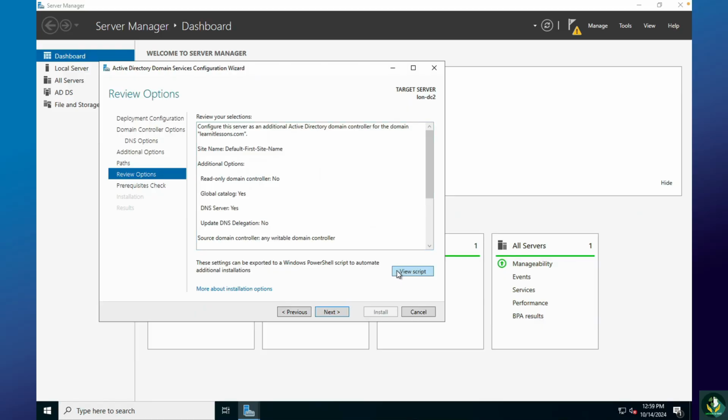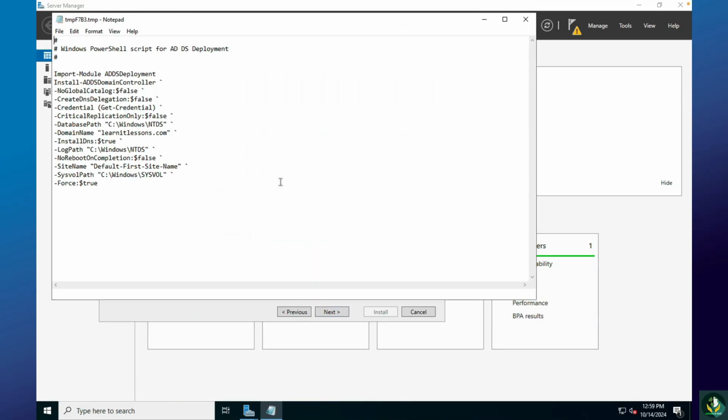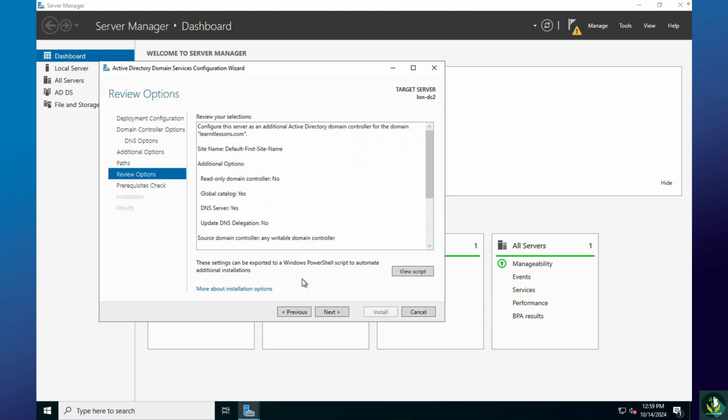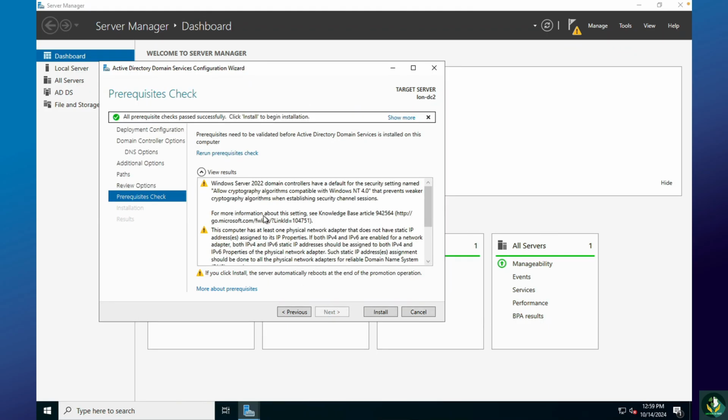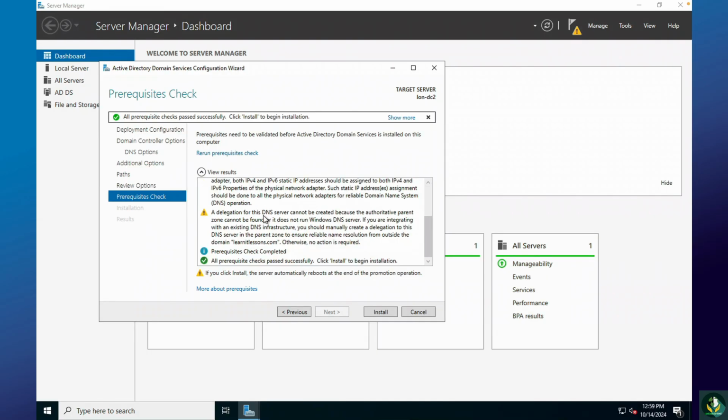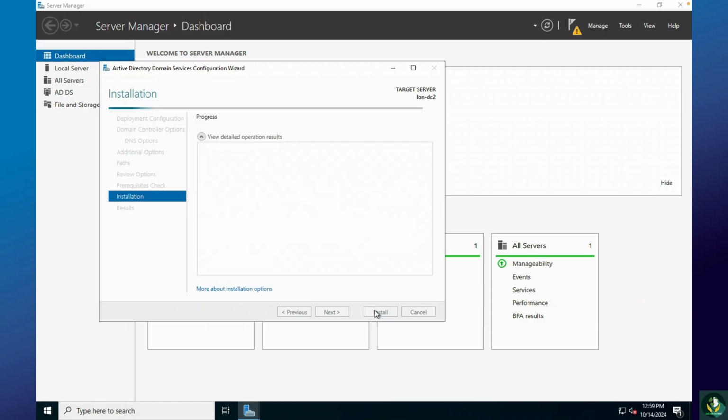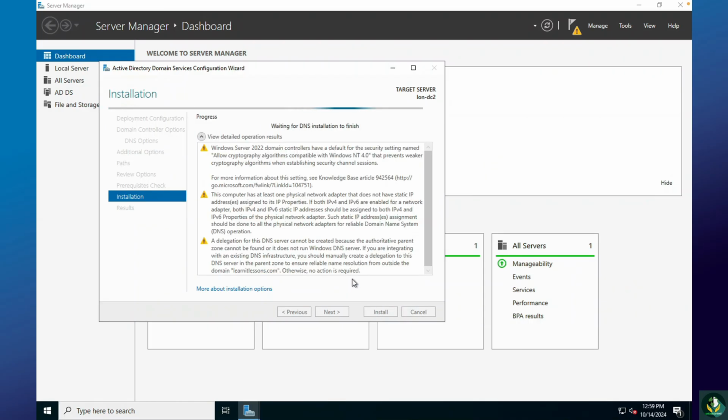We can also go ahead and view script here. If we click view script, we'll get the PowerShell script we'll be using to promote this domain controller. I'll close it for now and click next. Now we'll get the prerequisites check results. We can read through all these warnings and information, and when we are done, we can click install. And that will install the secondary domain controller, which is LoneDC2.